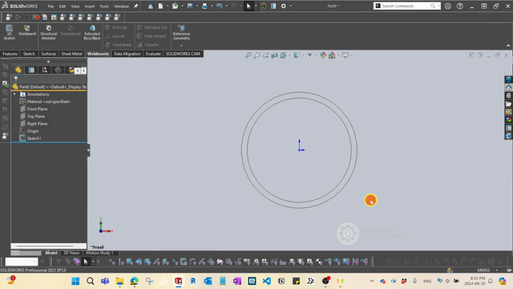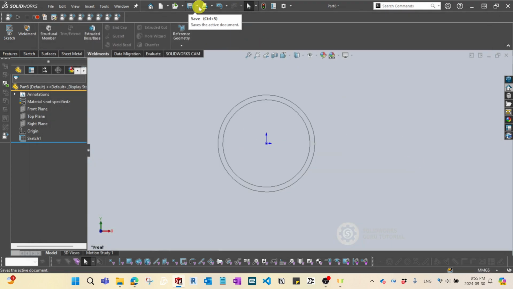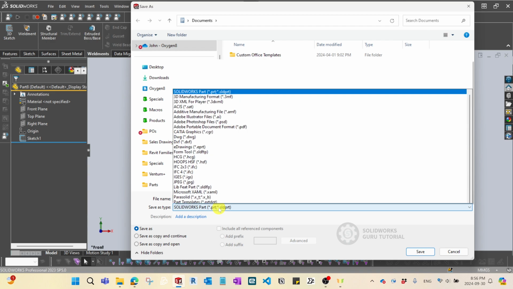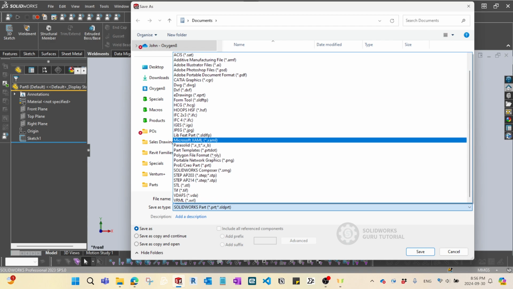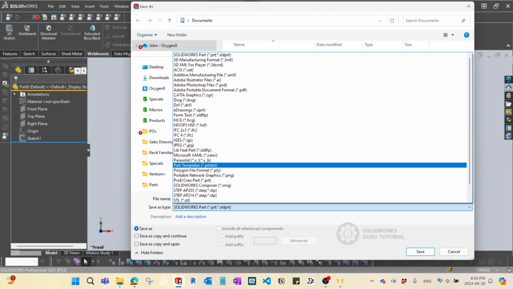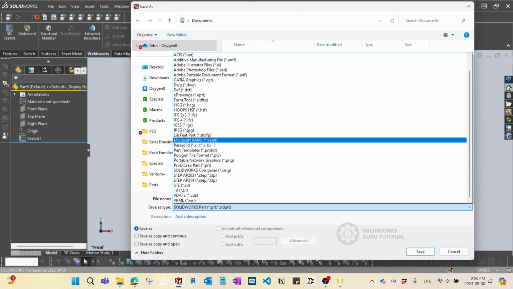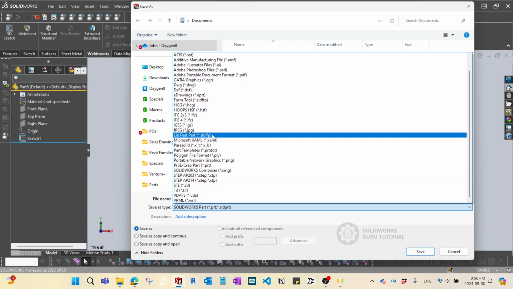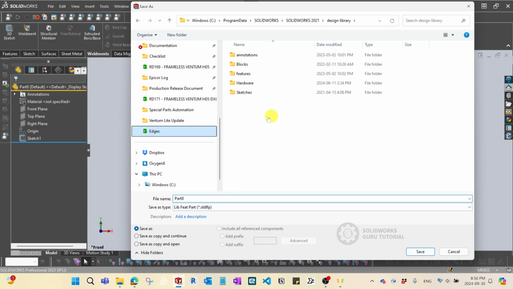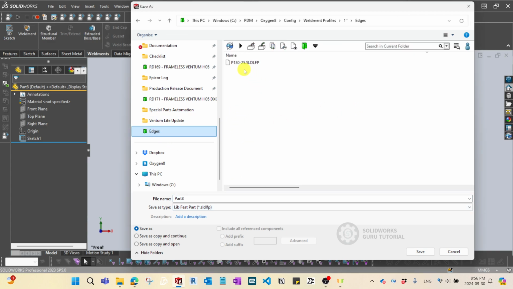Then what you're going to do next is click the down arrow right beside the save shortcut button, and click save as. Scroll down a bit, and there is a type called lib feature part. I want you to click this one, and the place I'm going to put it inside is the edge. I'm going to type the circular profile, something like this. Alright, so I'm going to click save.